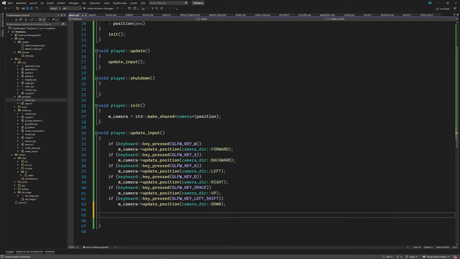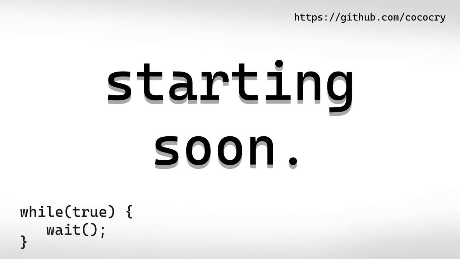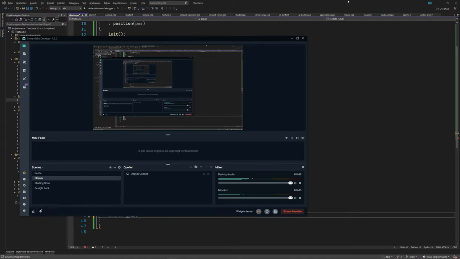Now we just need mouse input, which is also pretty easy. Just double mouse. Okay, wait. Oh, I'm sorry. Alright, it's starting soon for no reason.